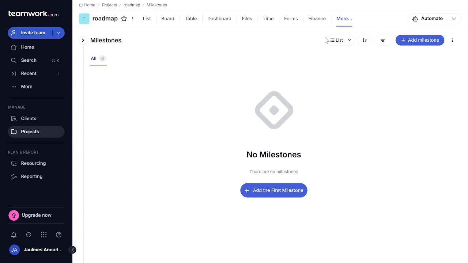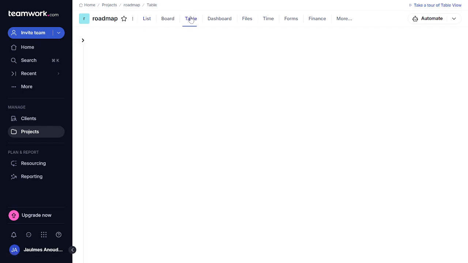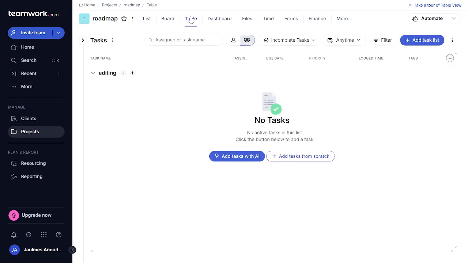Once you've got your tasks and milestones set, it's time to bring it all together in the Roadmap view. Go to the Roadmap tab to view your project's timeline with all tasks and milestones laid out. This gives you a bird's-eye view of the entire project, making it easier to track progress and identify any potential bottlenecks. Here's what's happening behind the scenes. The Roadmap view translates your project plan into a visual timeline, which can be a powerful tool for managing and communicating your project's progress. And that's it.